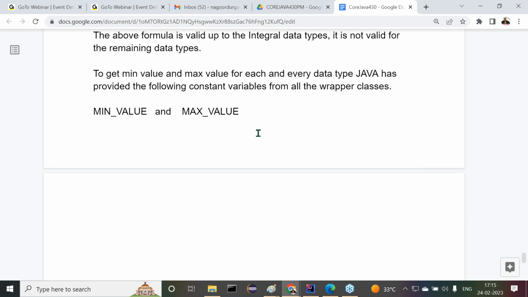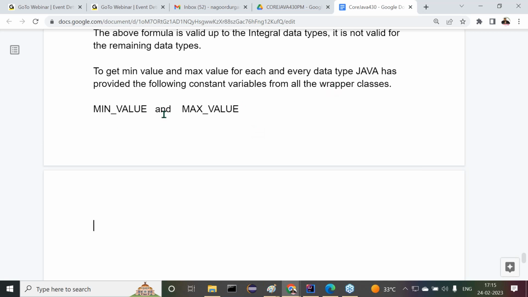First of all, what is this wrapper class actually? All right, sir. From the wrapper classes, these things are available here. But first of all, what is this wrapper class actually?